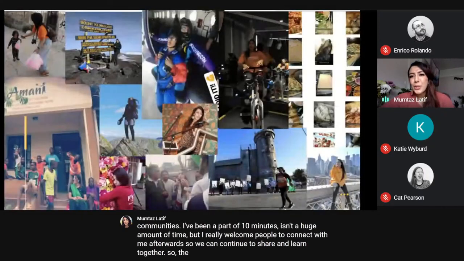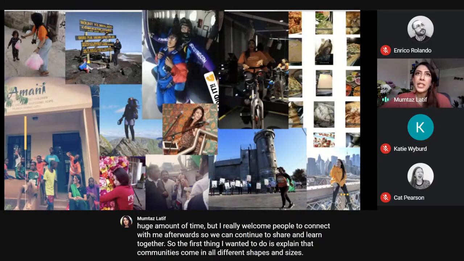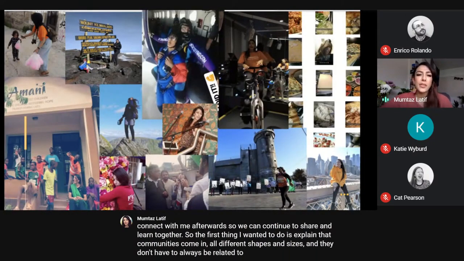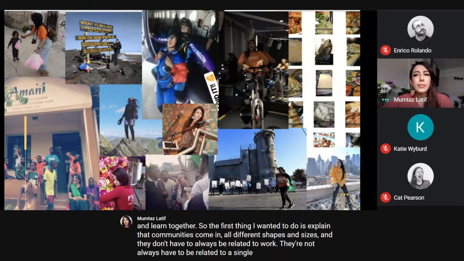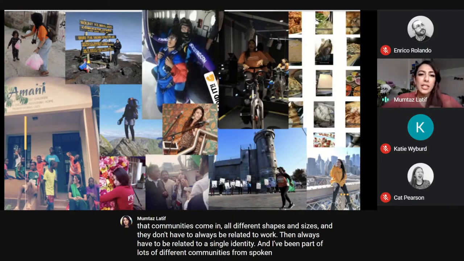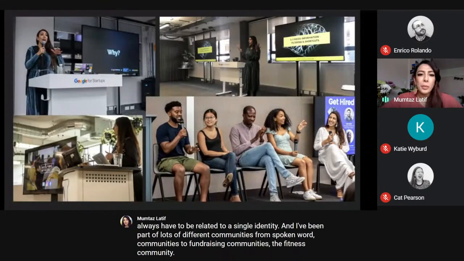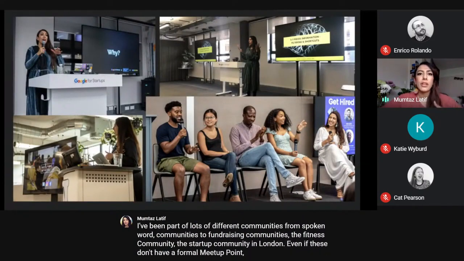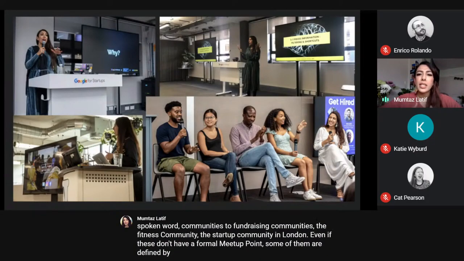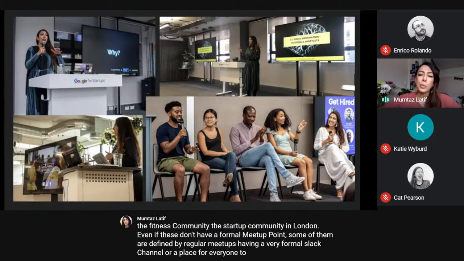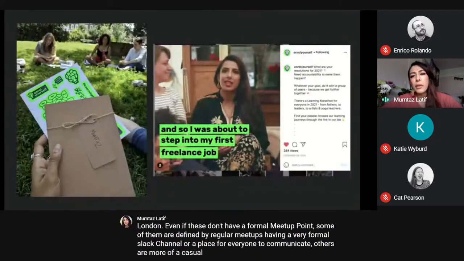So the first thing I wanted to do is explain that communities come in all different shapes and sizes. They don't have to always be related to work. They don't always have to be related to a single identity. And I've been part of lots of different communities, from spoken word communities to fundraising communities, the fitness community, the startup community in London. Some of them are defined by regular meetups, having a very formal Slack channel or a place for everyone to communicate. Others are more of a casual community. So it's just something to bear in mind.